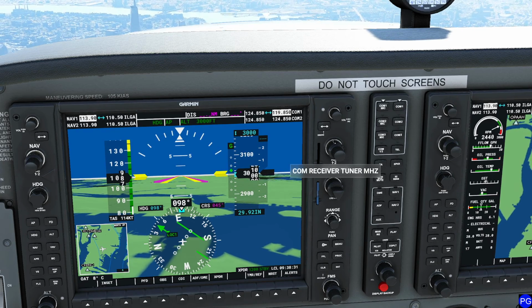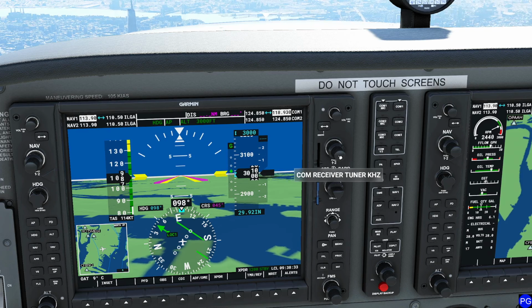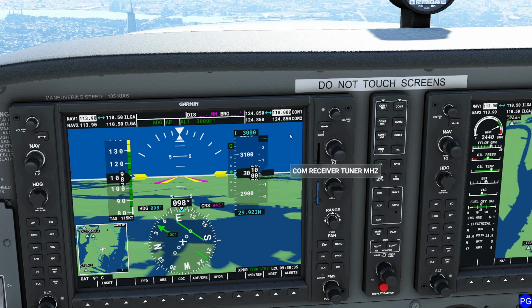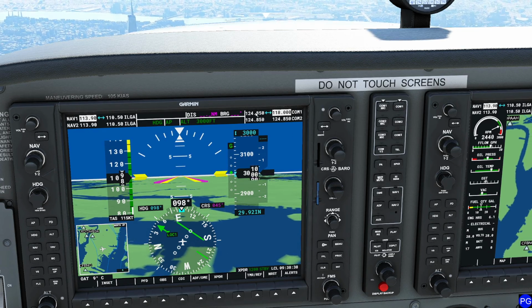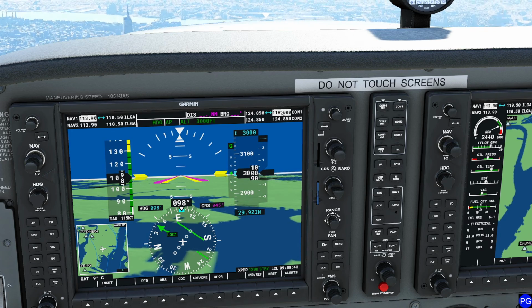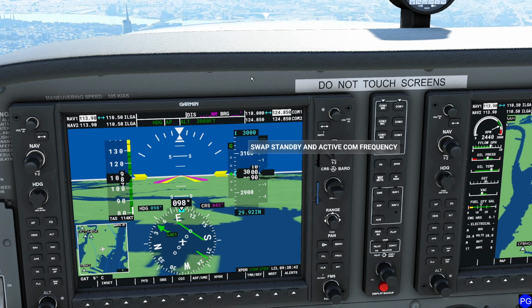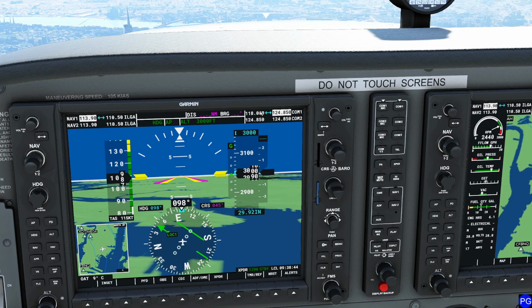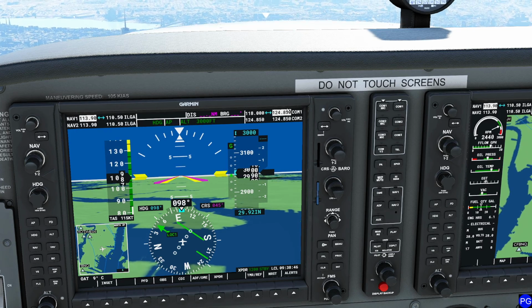So let's go ahead and change this just for fun. We'll do a 118 just to mix around a little bit, and we'll bring in 118.00. So now this is the frequency I'm talking and listening to. This is the frequency that I want to use. Now if I want to swap these two, I just bop that button, and now I'm talking and listening on this frequency, and this frequency is now in the standby.